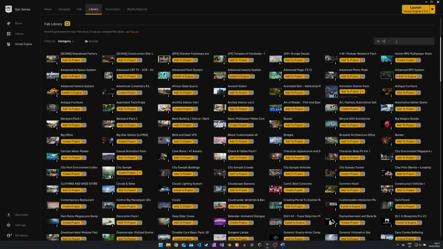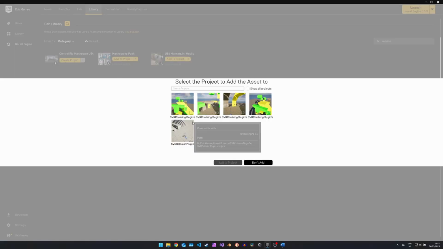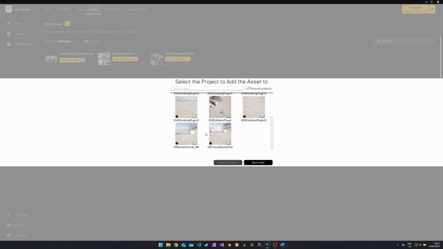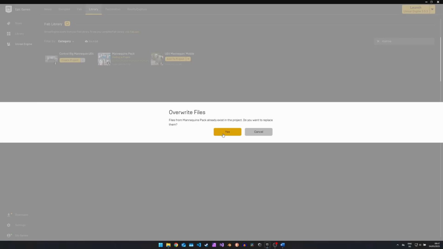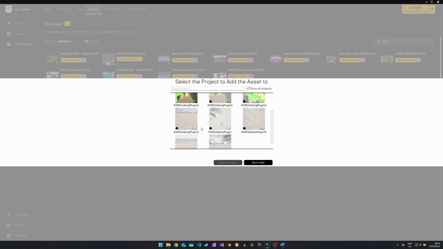Assuming you don't already have an asset with animations, let's add the mannequins and animation starter pack. I'll leave a link to both asset packs in the description. When you try to add them, but you don't see your project, tick the checkbox Show All Projects. Select your project, choose the latest available engine version and select Add the project.